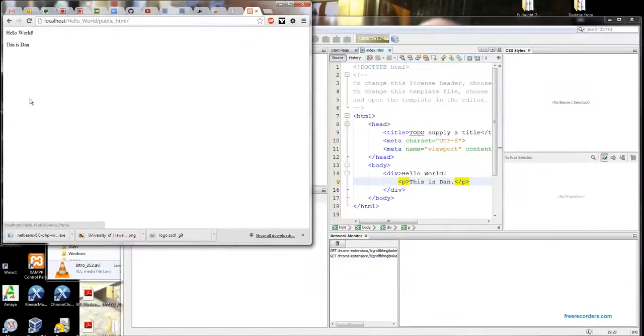it looks like it's put this in the public HTML directory. Something in my configuration automatically put it in the public HTML directory. Yours might not. Yours might be in the htdocs directory, not public HTML. But mine was in public HTML for some reason, and there it is. So localhost, hello world, public HTML.